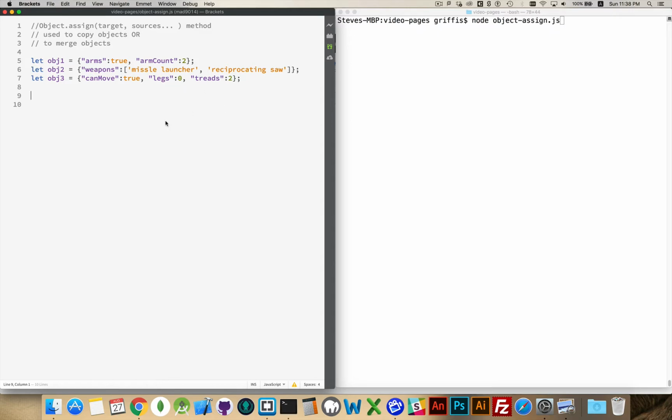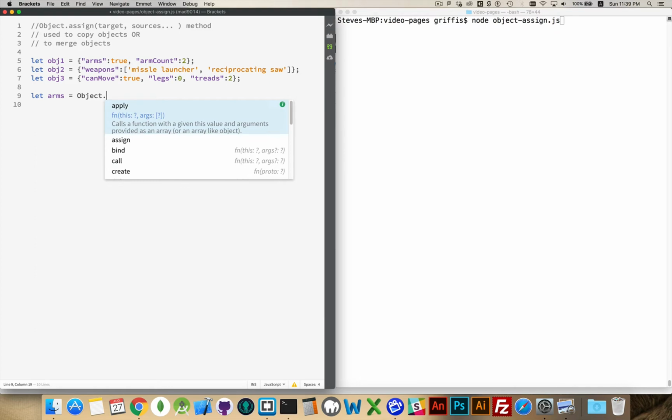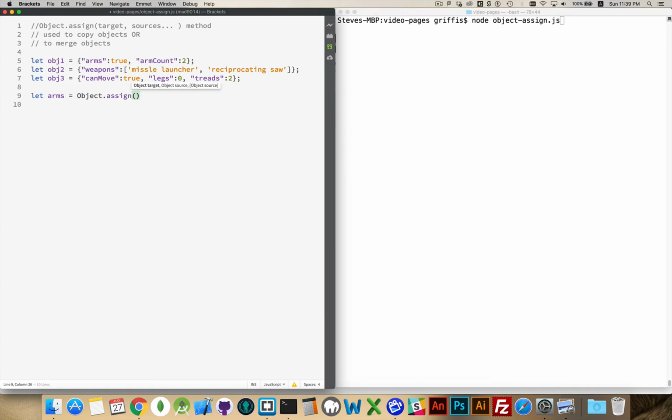If I wanted to create a copy of obj1, I can use Object.assign, which will return the first property here, target. So let's try that. Let's create a new variable down here called arms. And I want to do Object.assign. Target will be what gets placed inside of arms. So this is my new blank object.